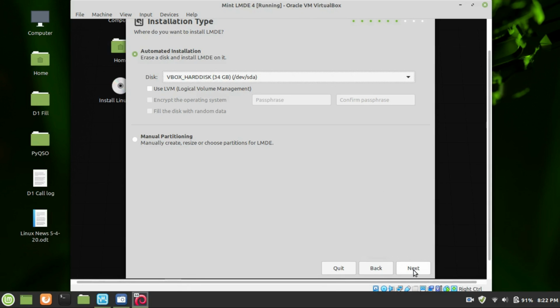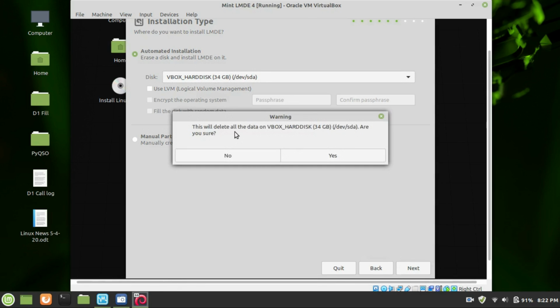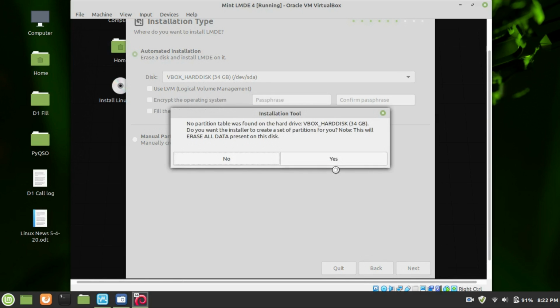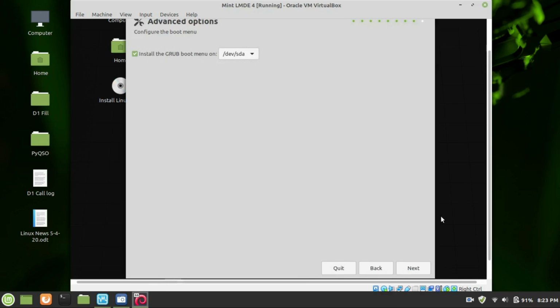Go down here and click Next, and it will say, do you want to delete all the data? Of course, they're just making sure you don't wipe out a part of your hard drive. So now it says there was no partition table found on it. Do you want the installer to create a set of partitions? And then of course this will erase all your present data. Yes. Now we're going to see if the installer does it all for us.